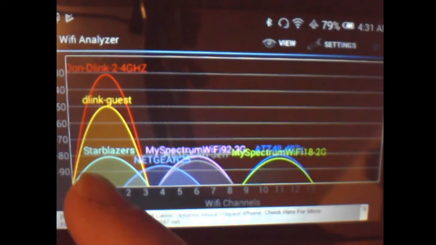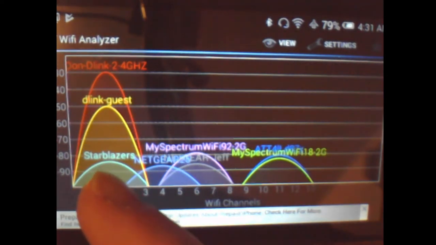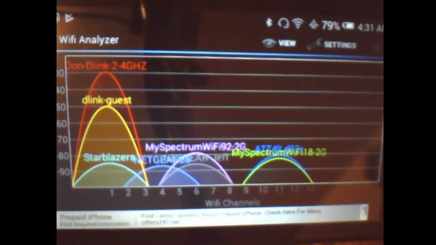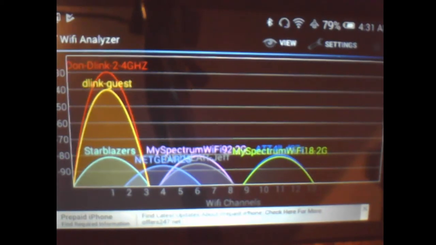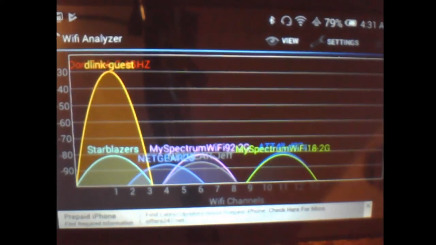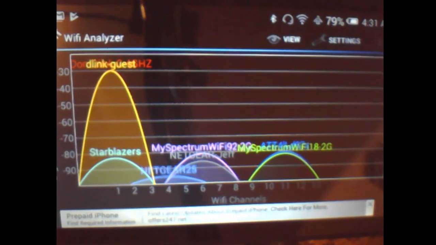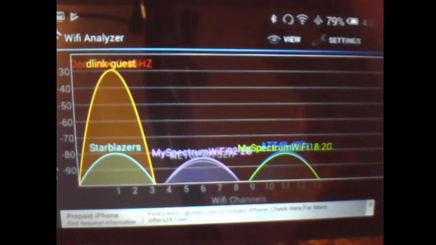So now, see, that D-Link guest drops down for some reason. It drops down all the way to 50 there. And now it went right back up. That's the guest account on the D-Link router. And the one that's red, that's the main account.